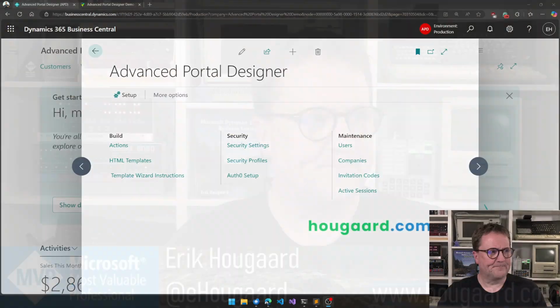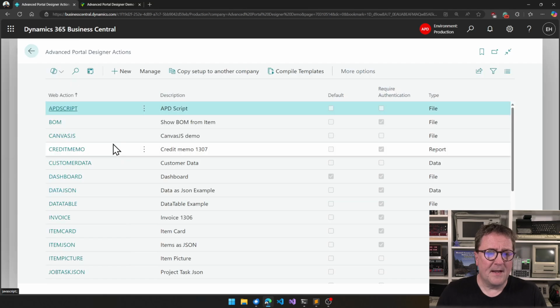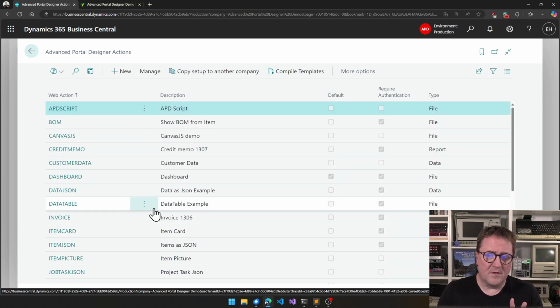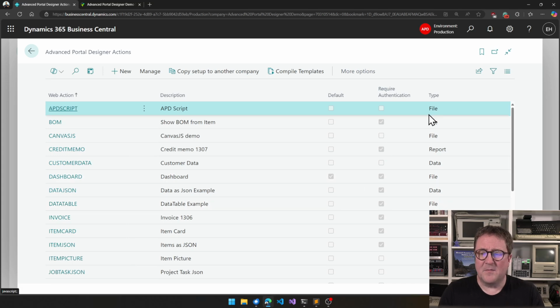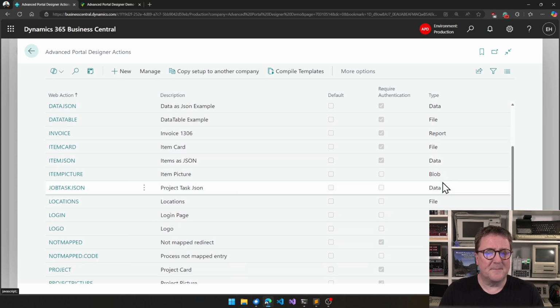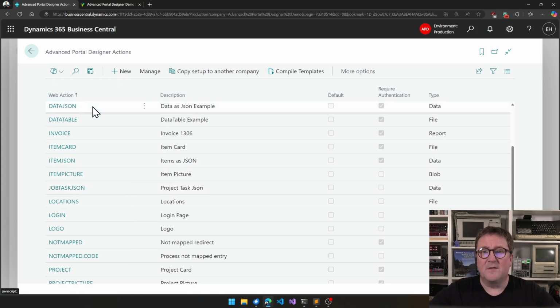Let me show you how it works. So here we are inside Business Central, and this is the Advanced Portal Designer main menu. And there's basically three columns of functionality. The first is that you build your content, and in this case, I have a portal built. And the portal has a bunch of different things here. I'll show you the portal in a second. And some of those are files, there's a report, there's some data, there's some different things. And all these web actions build the website.